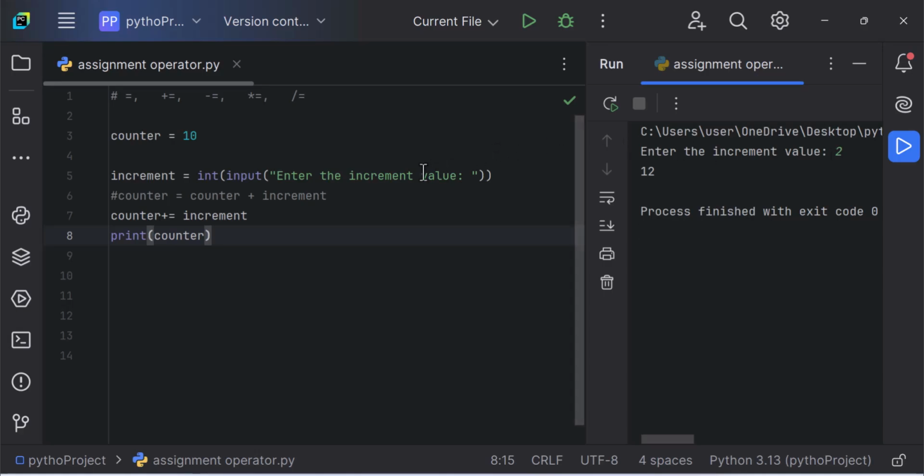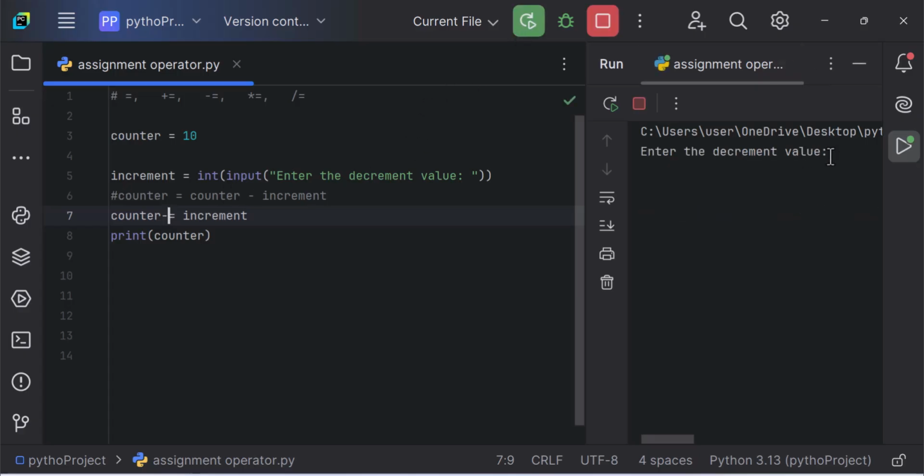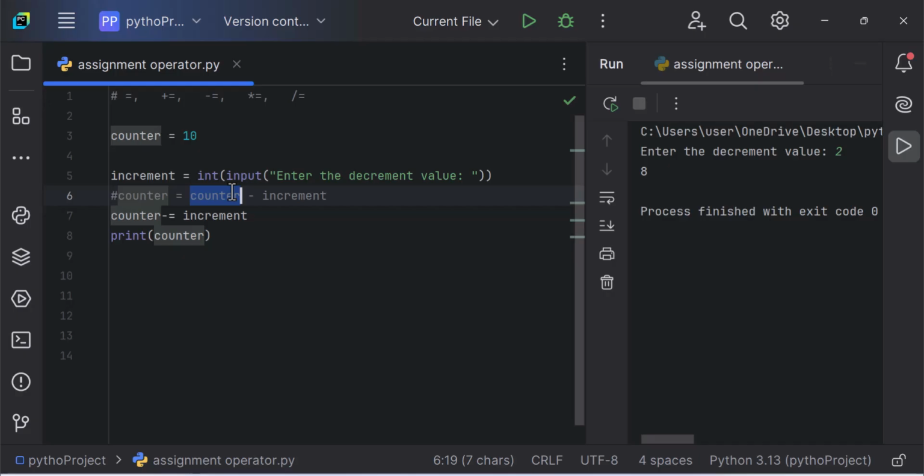So I can also decrement. Say enter the decrement value. Instead of using plus, I'll use negative here. Then instead of using plus here, I'll use negative. So if you run it, enter the decrement value 2, you expect 8. It will subtract 2 from the current value and store the final result as the counter.